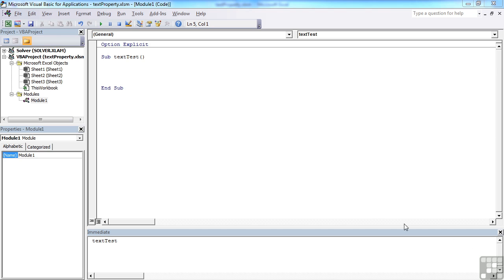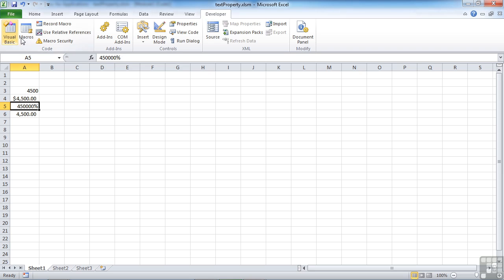This might or might not make more sense if we use the text property file in your working folder. You'll find on the first sheet there are a number of cells, all with 4,500 in, but formatted differently. So one's formatted as currency, one as a percentage, and one with the comma at the 1,000.